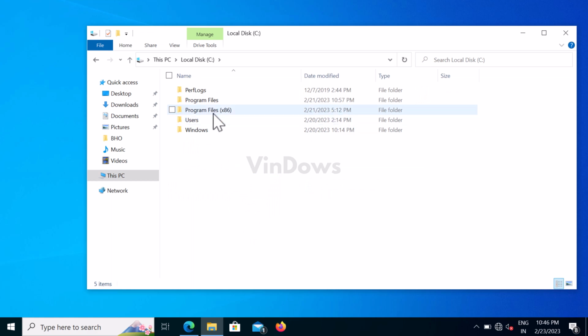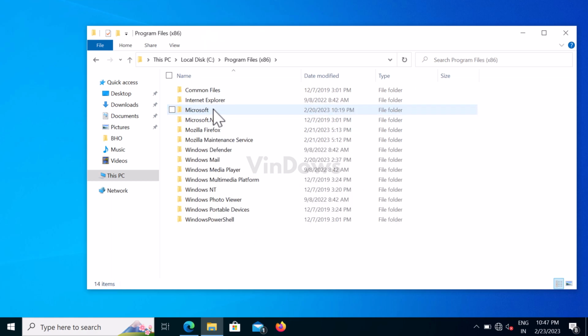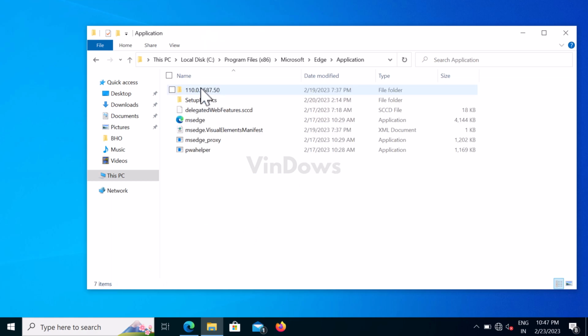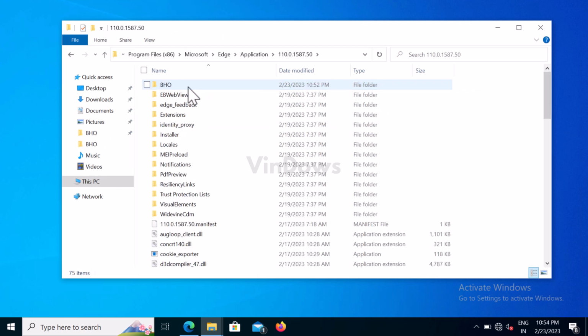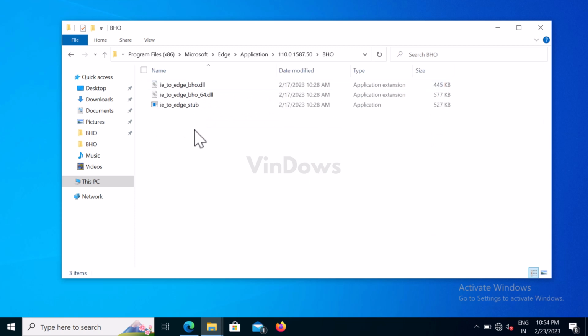Now open Program Files (x86), then the Microsoft Edge application. Open the Microsoft Edge version folder. This is the latest version of Microsoft Edge. Now open the BHO folder. Under the BHO folder, you will find these three files. So basically what we are going to do is delete all these files.